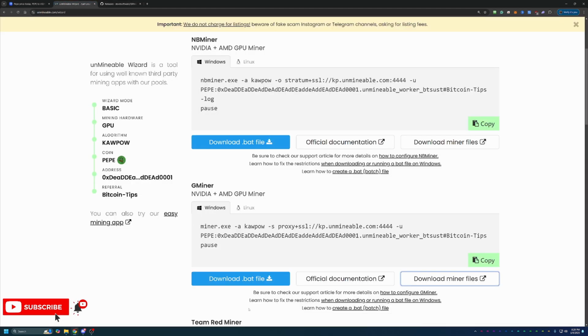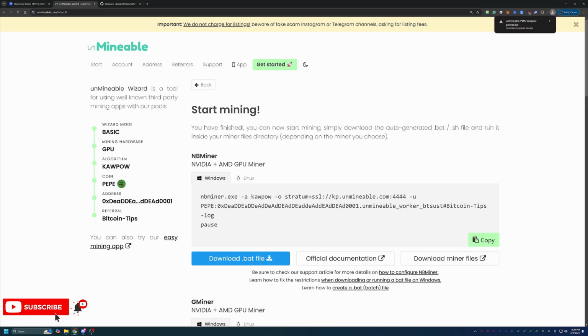Once you've got everything downloaded and extracted, come back over here to Unminable and click this blue download.bat file button. Now you'll notice that Windows calls this out and says, hey, this is an unverified file.